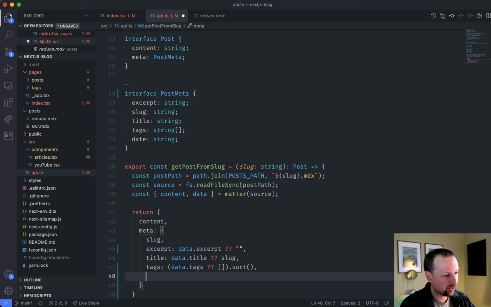And then the last thing we need to return is the date. And we'll say here again, just in case they forget to add the date, what we want to use is data.date or new Date. And I want to convert that to a string, just like that.